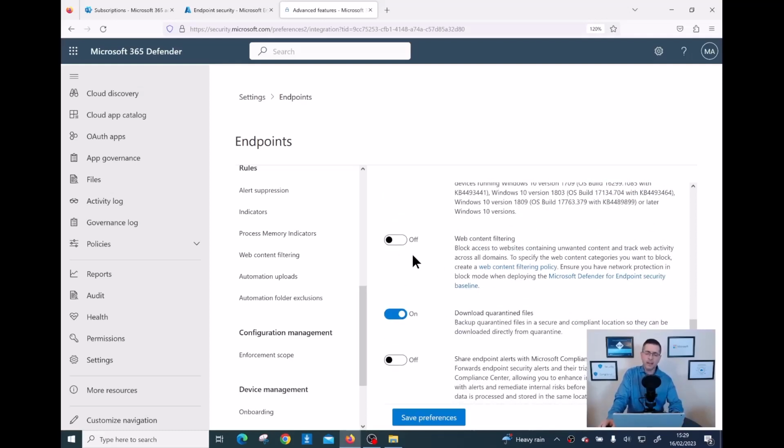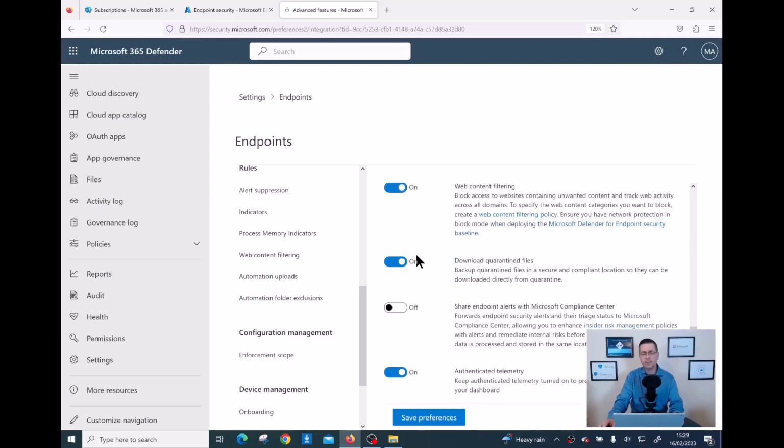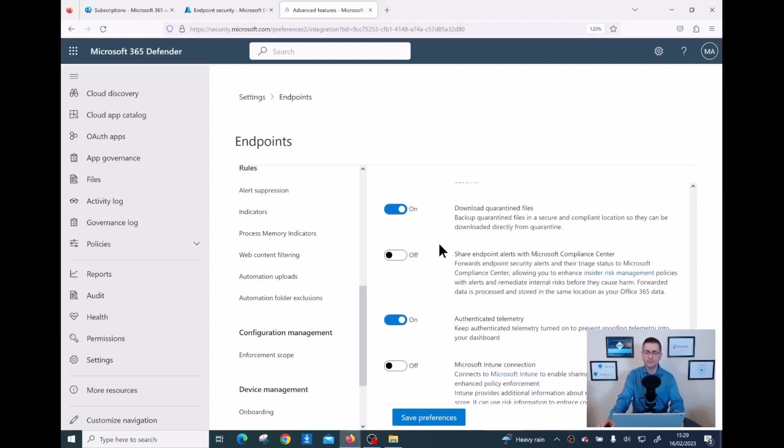The next one is the web content filtering. This is, again, when the users are surfing different websites, especially bad websites, Microsoft has a rate to identify malicious websites, and if this option is on, users won't be able to reach those bad websites. To maximize the security on your tenant, I would advise to keep that on as well.